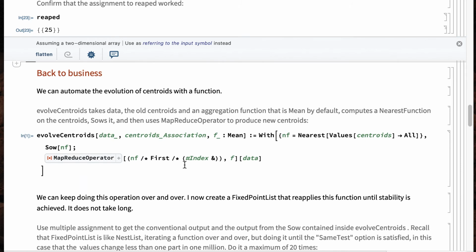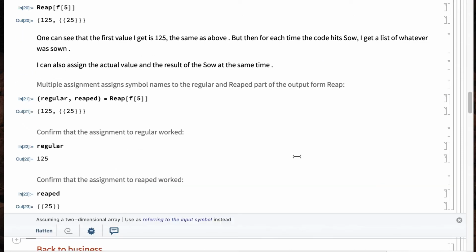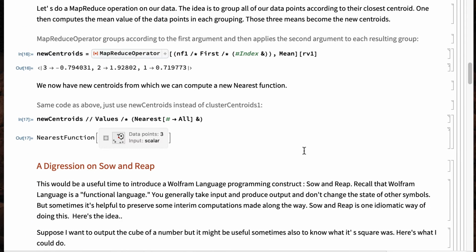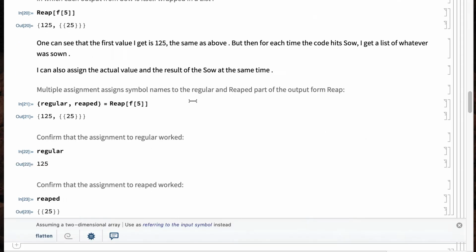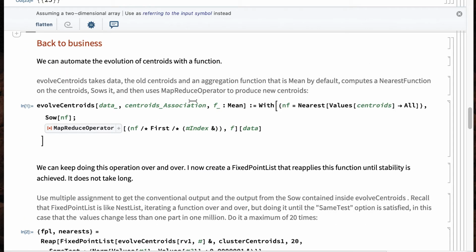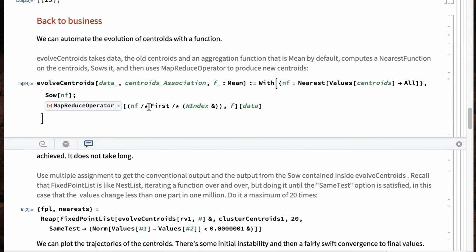Let's write a function that automates this process of taking data, taking the old centroids, and taking an agglomeration function, which by default will be the mean. It will form the nearest function based on the existing centroids, will sow that nearest function in case we might want it at some later date, and then we'll compute the new centroids using exactly the same technique I showed you up here. Okay? So that is our evolve centroids function.